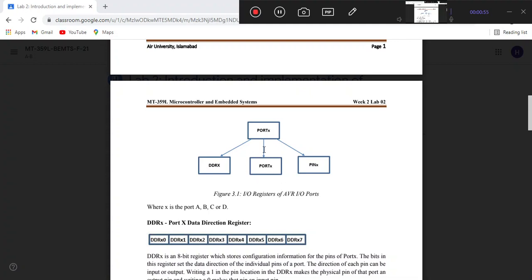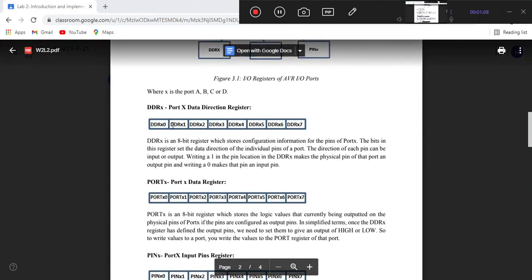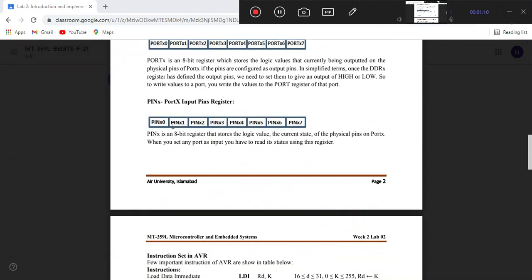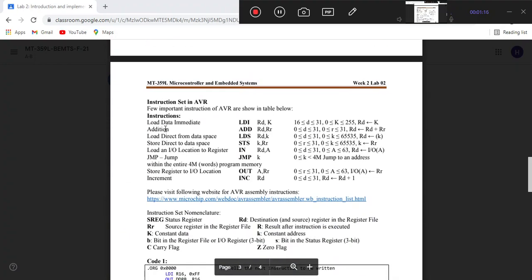With the help of the PORT register, we can declare a port as an output, and with the help of the PIN register, we can declare a pin as an input. This is the detail that was clearly defined in the document, and I can give the link of the document in the description as well. So here are some important basic commands.